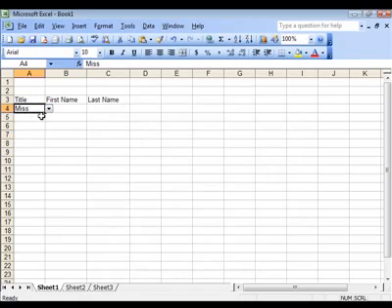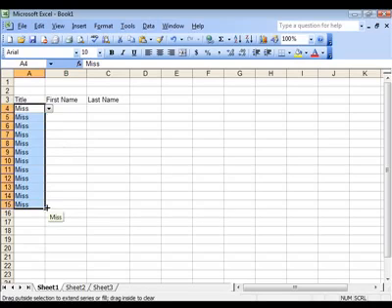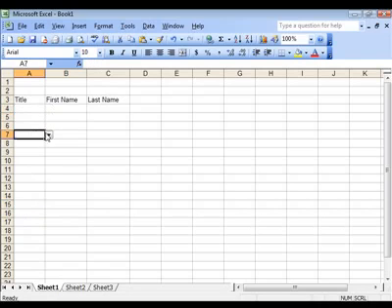from this drop-down box. If I wanted to use this drop-down box for other entries, all I simply do is move my mouse pointer over the fill handle and it will now add the drop-down box to all of those cells. So as I click through these cells now, you'll see the drop-down box is available.